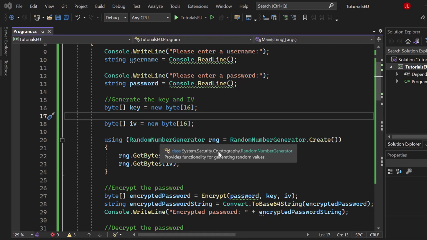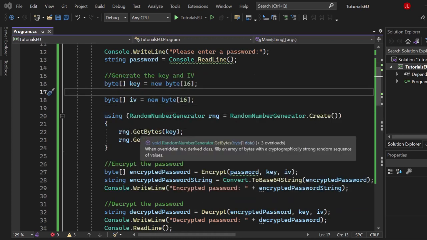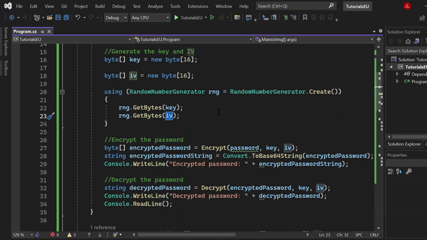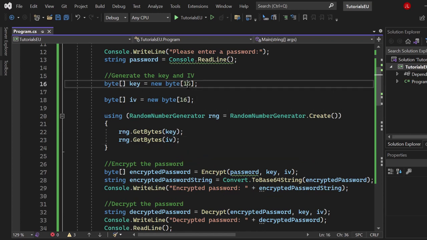Now that brings me back to the point that we used that random number generator here from the cryptography namespace to get some random bytes, 16 right here, to make it work with the AES for the key and the initialization vectors. So we have two random byte arrays which we will use for encryption and decryption. Now, as I said, you can create a key, something like a my secret key, just make sure that it's 16 bytes in the end.